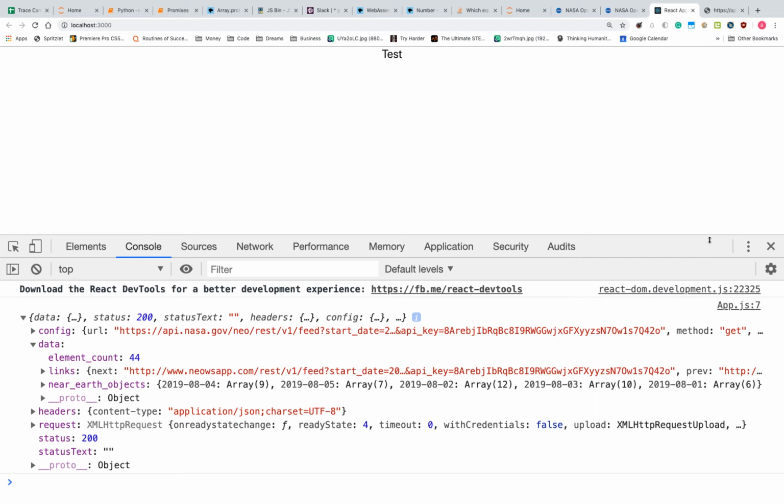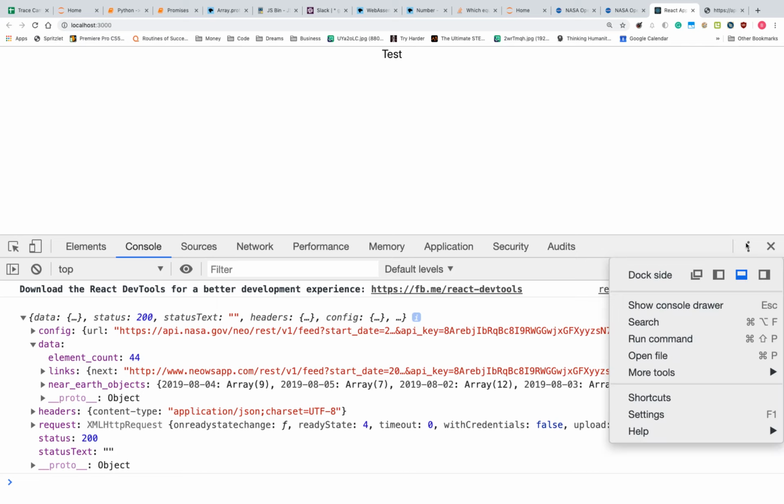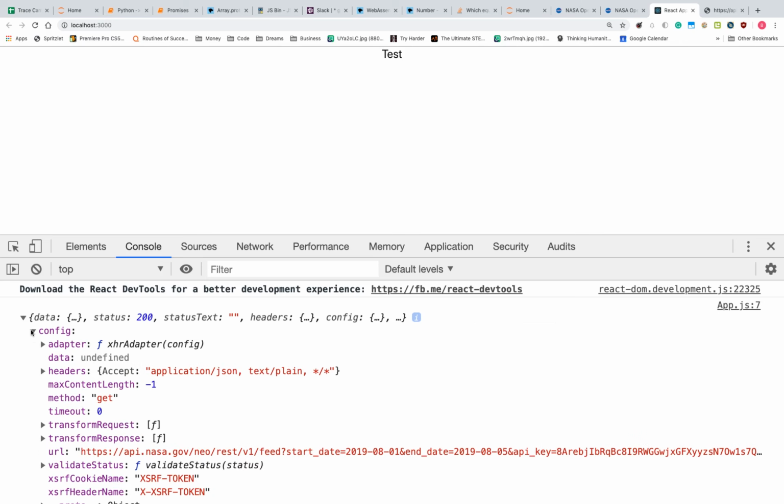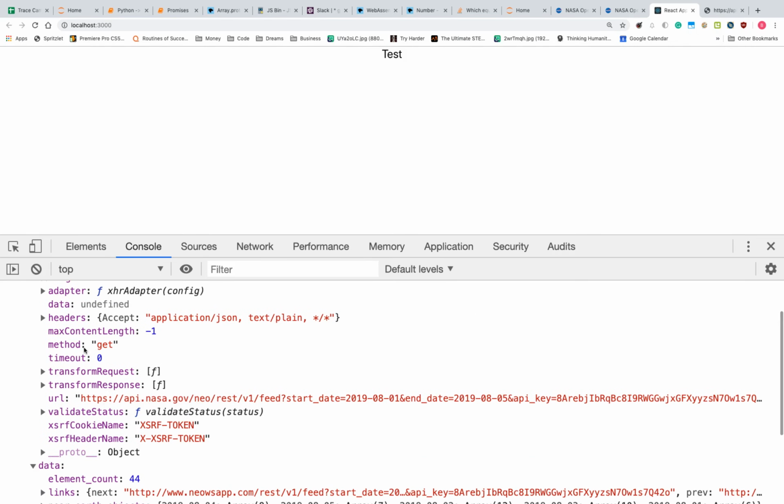And the config stuff, immediately under data. That's just a bunch of data about your request, stuff like the headers it sent back. It's a bunch of stuff that we're not going to be concerning ourselves with at the moment.